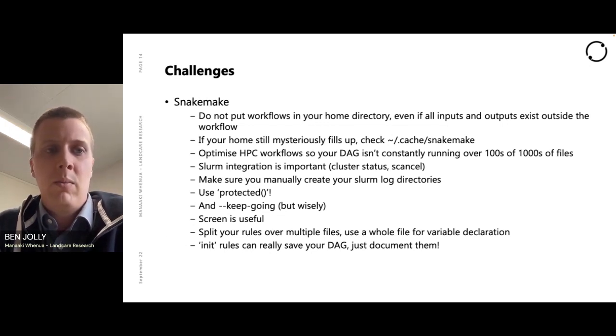At the same time, you want to optimize your HPC workflows, so your DAG isn't constantly running over hundreds of thousands of files. And part of that is setting up what I call init rules that don't rely on that number of files. They might rely on a dot file that you would put in a folder that has a bunch of files inside of it, as a way of abstracting up from just the sheer number of raw input files.